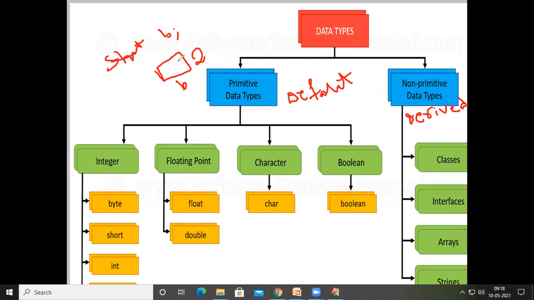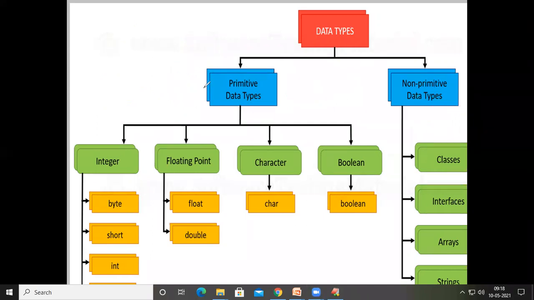Similarly, when we declare it as int B, the compiler is going to create a memory where the memory name is B, and the size of this memory will be 4 bytes, which means 32 bits. And when we declare it with long, it is going to create a memory with the name B, where the size of the memory will be 8 bytes, which means 64 bits. So this is how the memory allocation will be done.